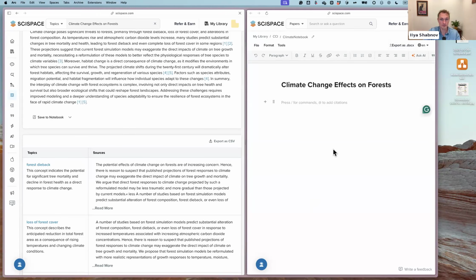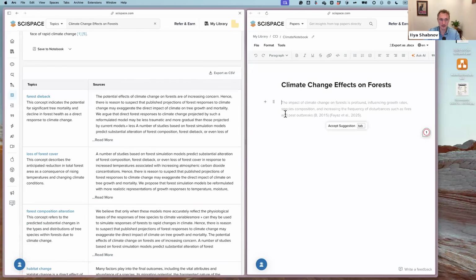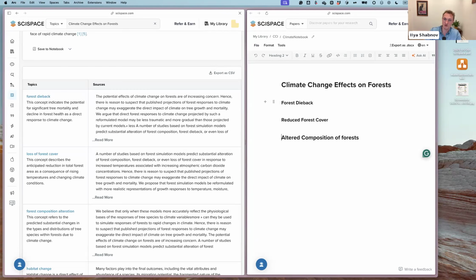What I'm going to do is collect these topics. The first thing might be forest dieback. Then reduced forest cover. To make them a little bit bigger, you can type in 1, 2, or 3 hashtags. This makes them into big or less big headers. I prefer 3 hashtags. Altered composition of forests. If you're not an ecologist, bear with me. These are just different topics that happen inside the forest.